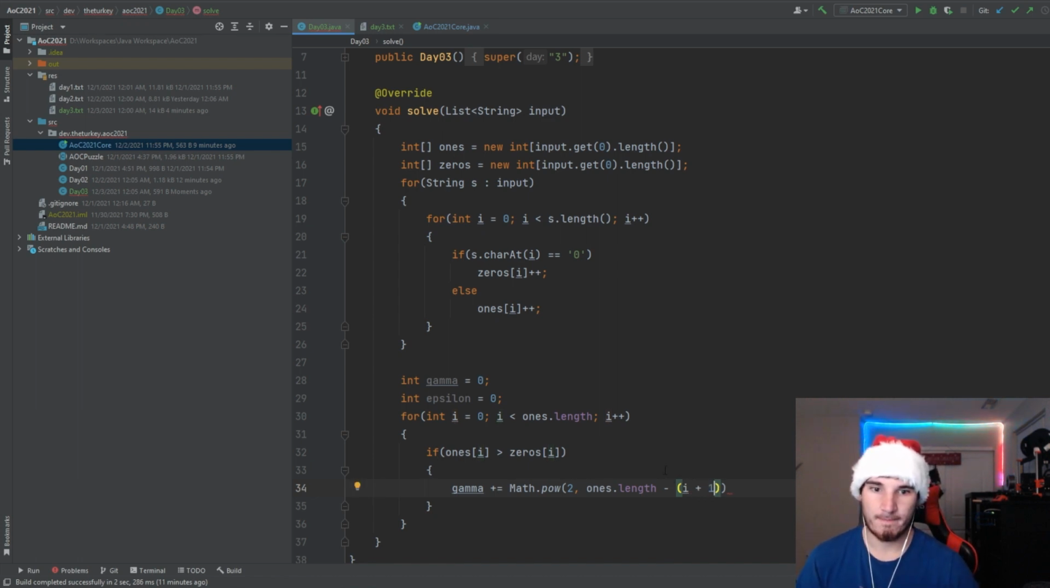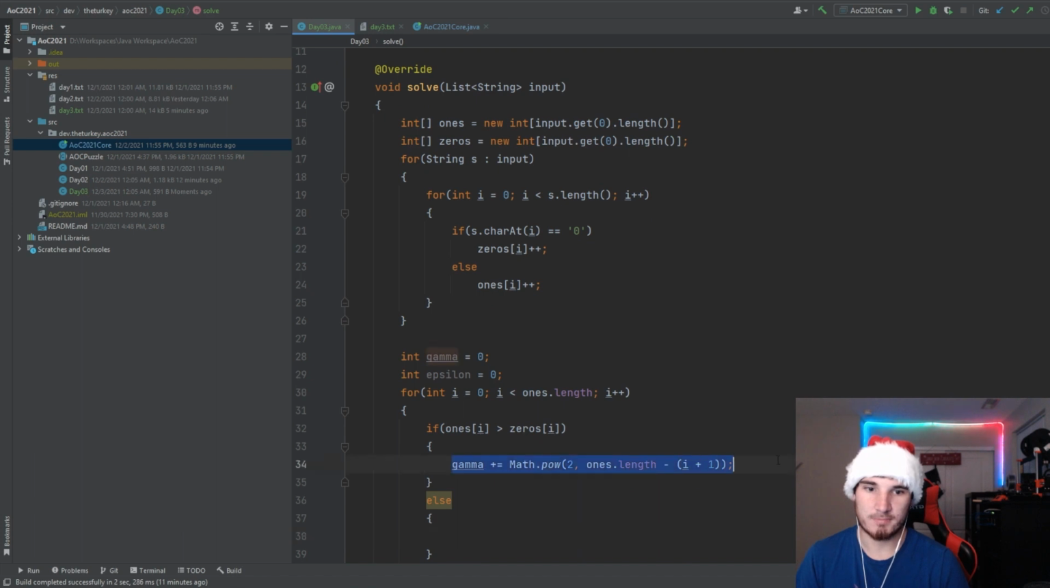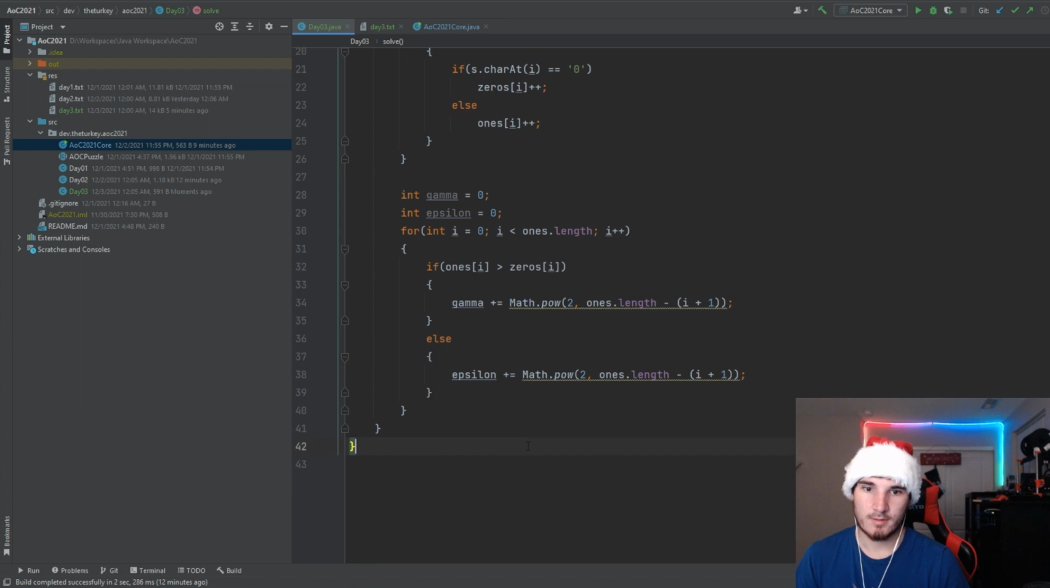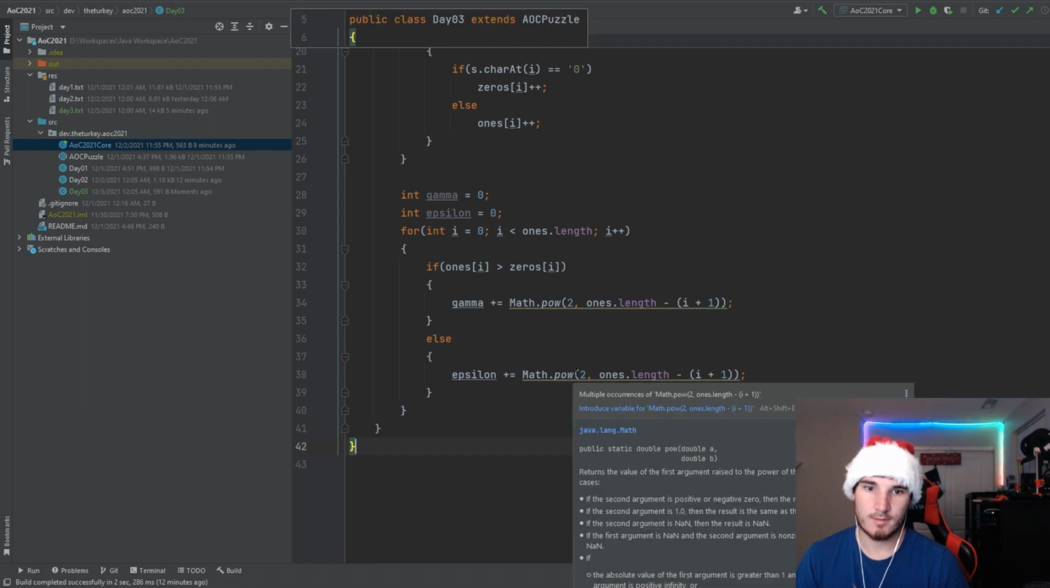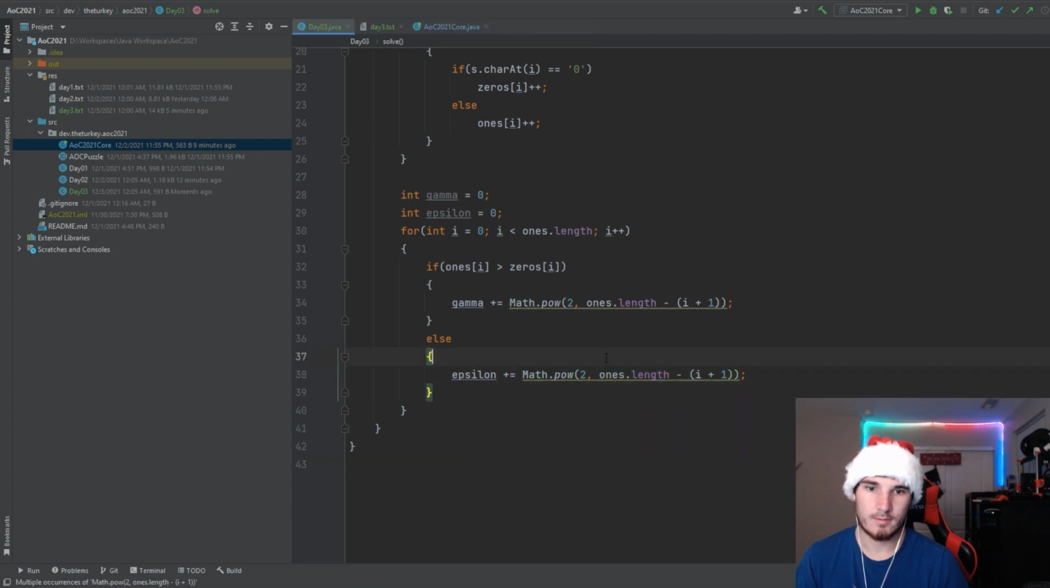Sorry, I've got to get this math in my head. 2 to that, good. Otherwise, it's the exact same thing, but it's going to just be epsilon. Okay, it's whatever. And then I think now we can just do a lap of gamma times epsilon, if I'm not mistaken. That's what it's asking for, right?